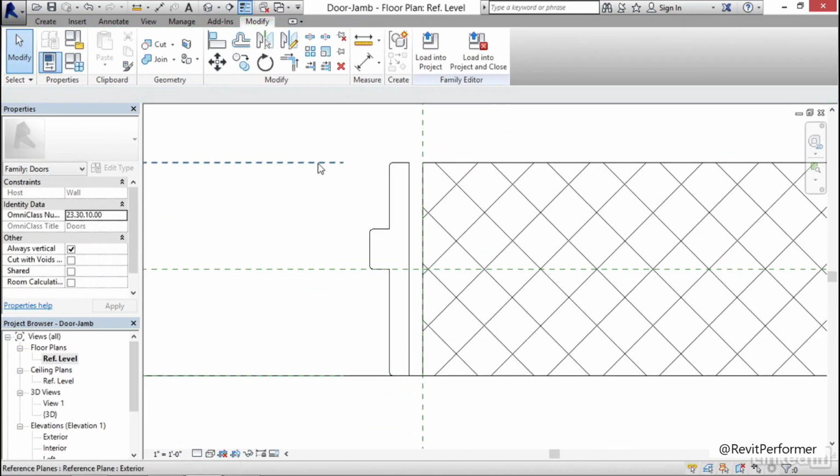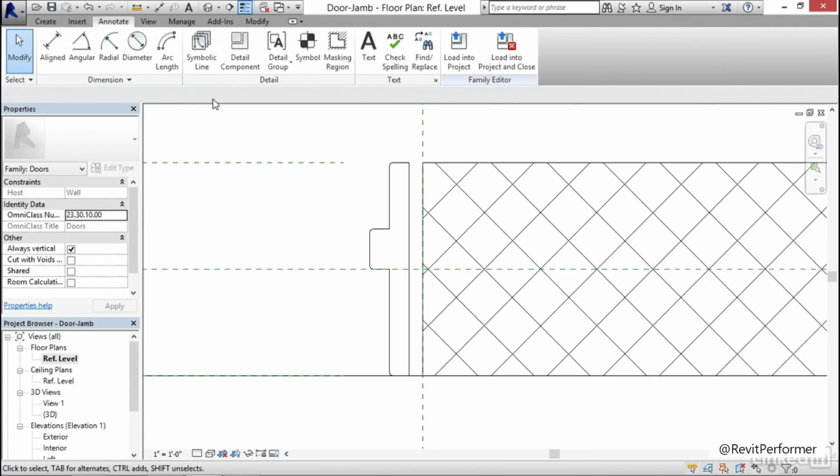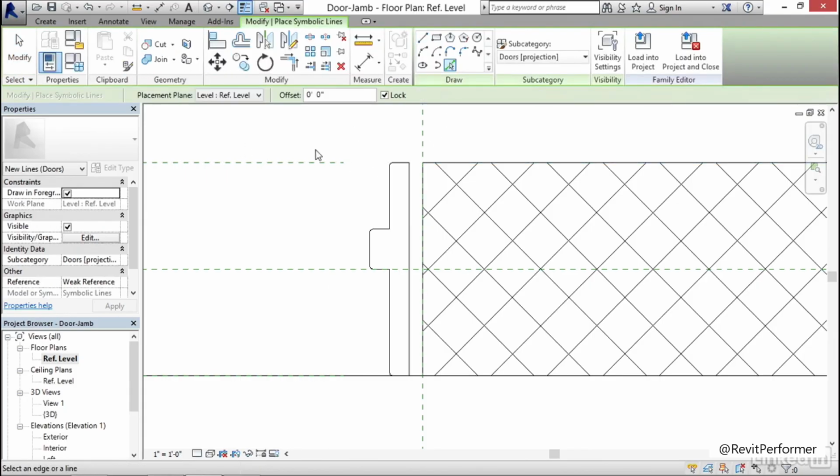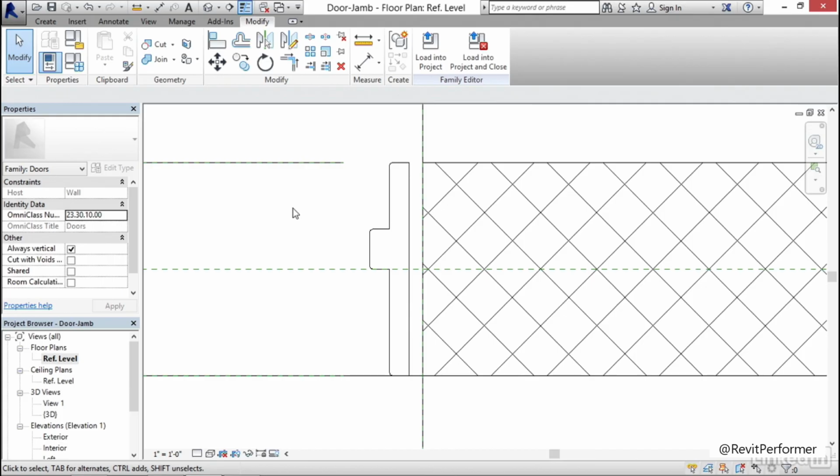I'm going to have to select this reference plane. It's a little tougher down here, but go to annotate, symbolic line, pick lines, pick here, here, here, and here. Don't worry about the highlighted lines overlap. That's fine. Type TR for trim. Trim these out.